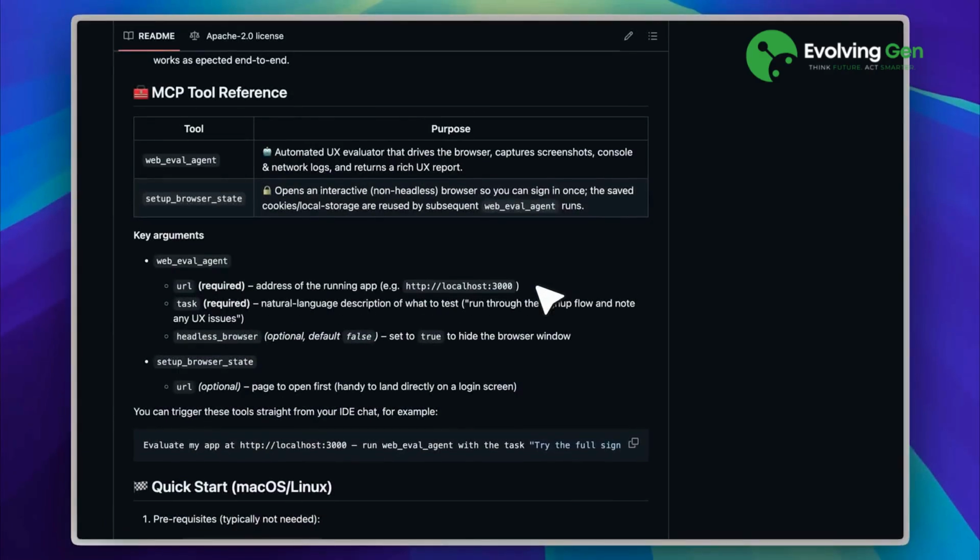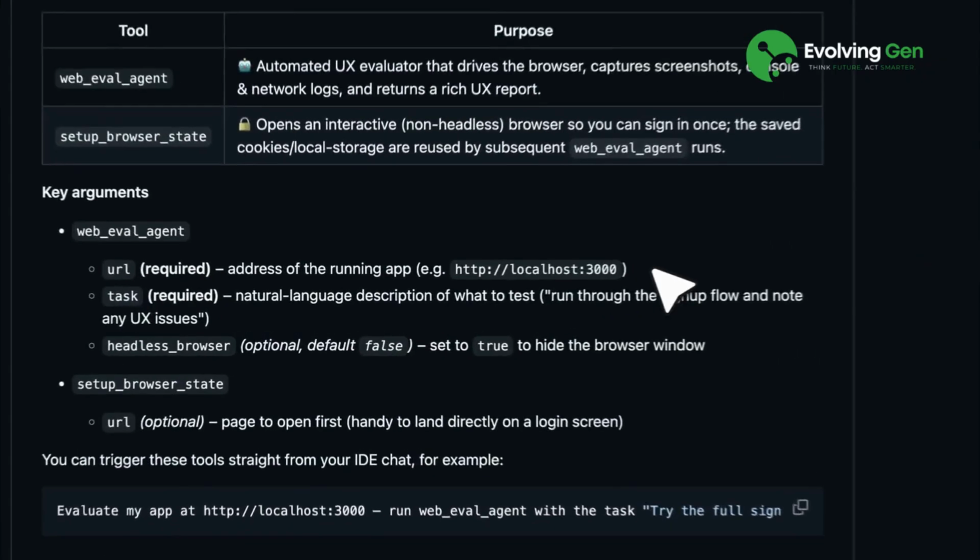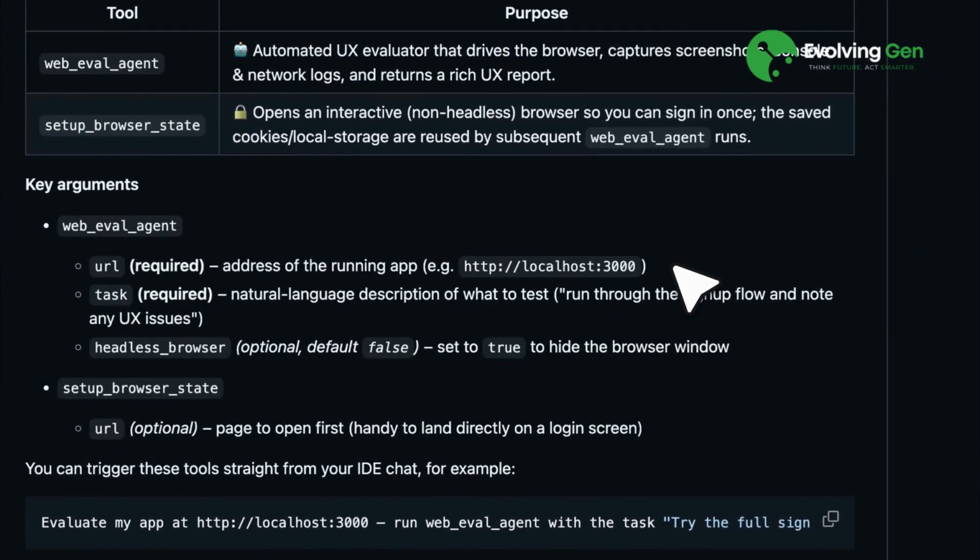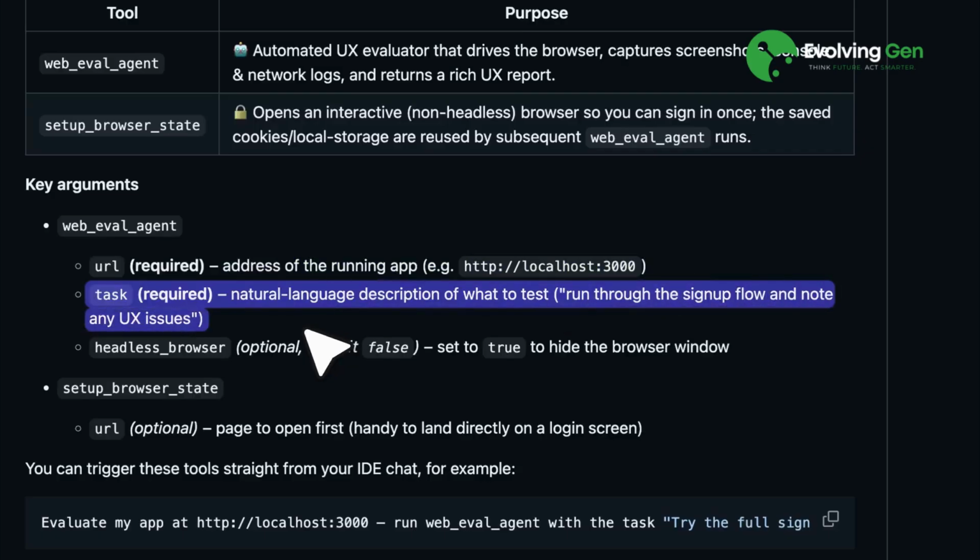These are the two core tools that come with the setup. Now let us talk about what arguments these tools actually require. The main tool, which is the web eval agent, first requires a URL. This is the address where your app is running. If it is hosted elsewhere, you can enter the corresponding URL where your app is live. The next argument is the task. This is a natural language description of what you want the agent to do. You do not need to include any technical details. Just describe what a normal user would do while interacting with your app.